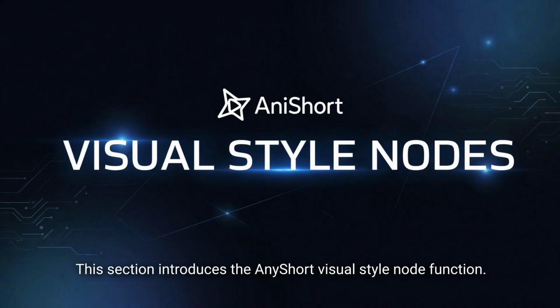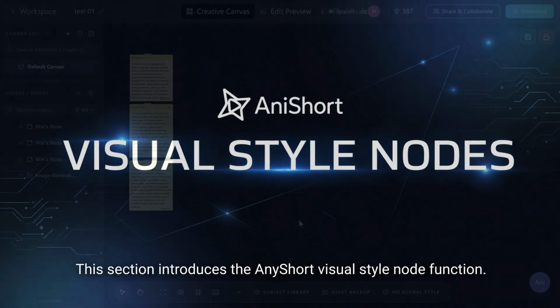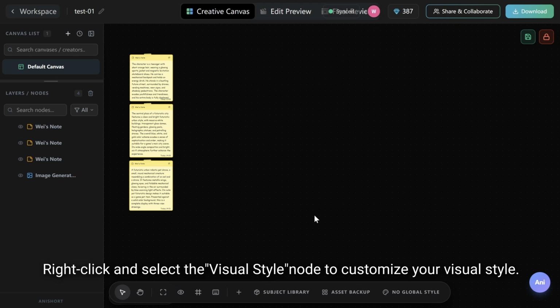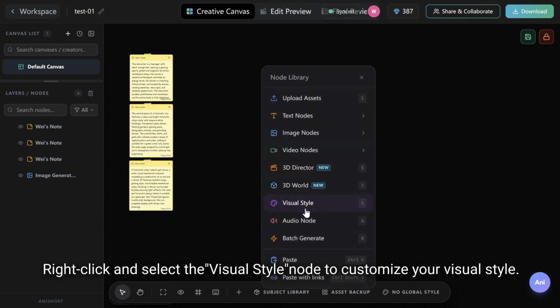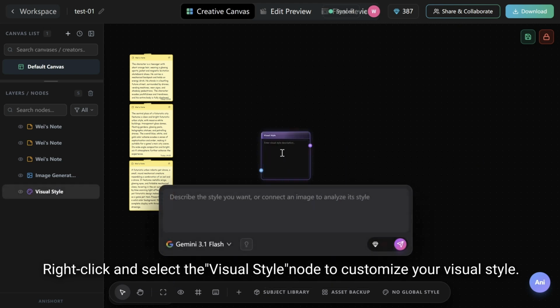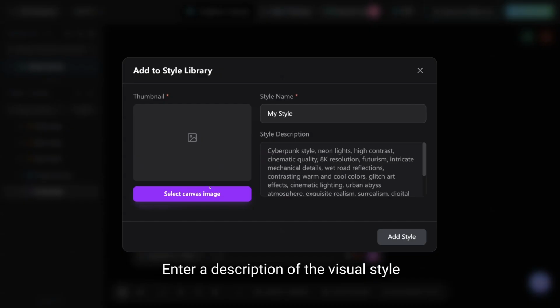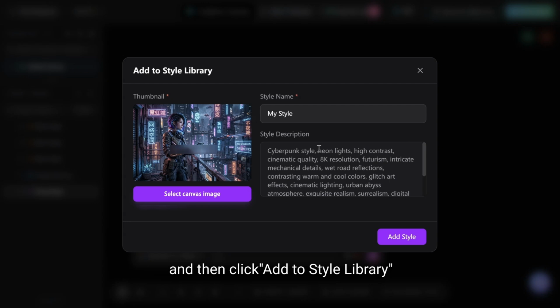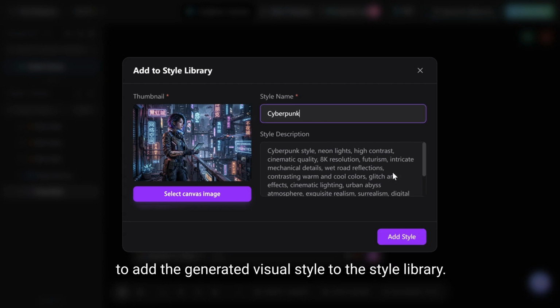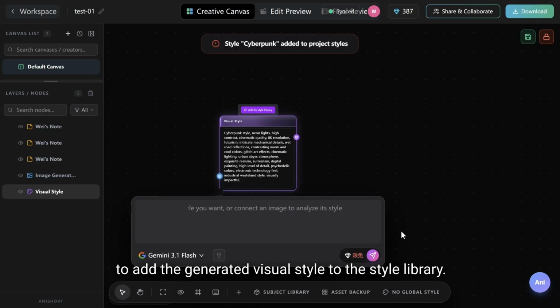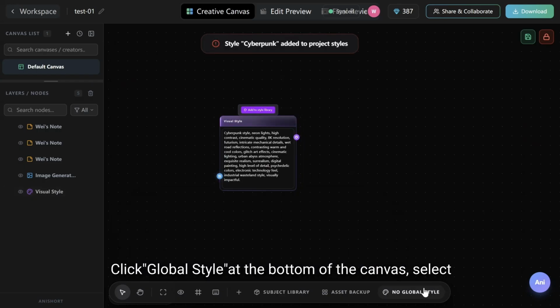This section introduces the AniShort Visual Style node function. Right-click and select the Visual Style node to customize your visual style. Enter a description of the visual style, and then click Add to Style Library to add the generated visual style to the style library. Click Global Style.